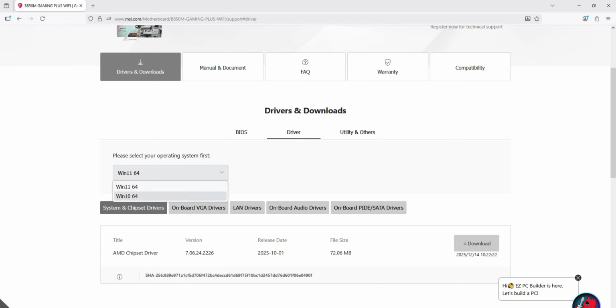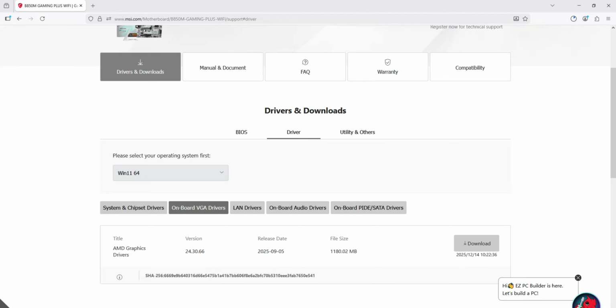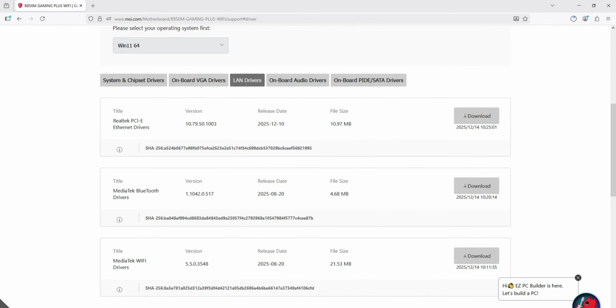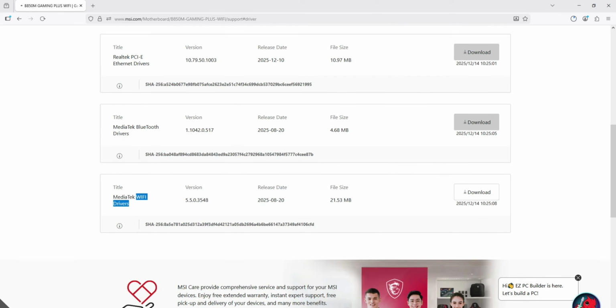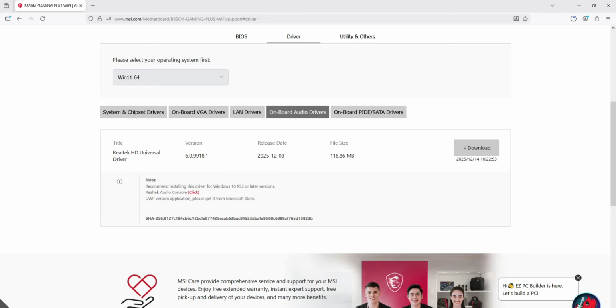Select your operating system, Windows 10 and 11, so both operating system installation processes are the same. First, the chipset driver, click to download. Then the VGA driver, graphic driver, display driver, and click to download. LAN driver, so Ethernet LAN driver to download. Bluetooth driver, download. Wi-Fi driver to download. Universal driver to download.